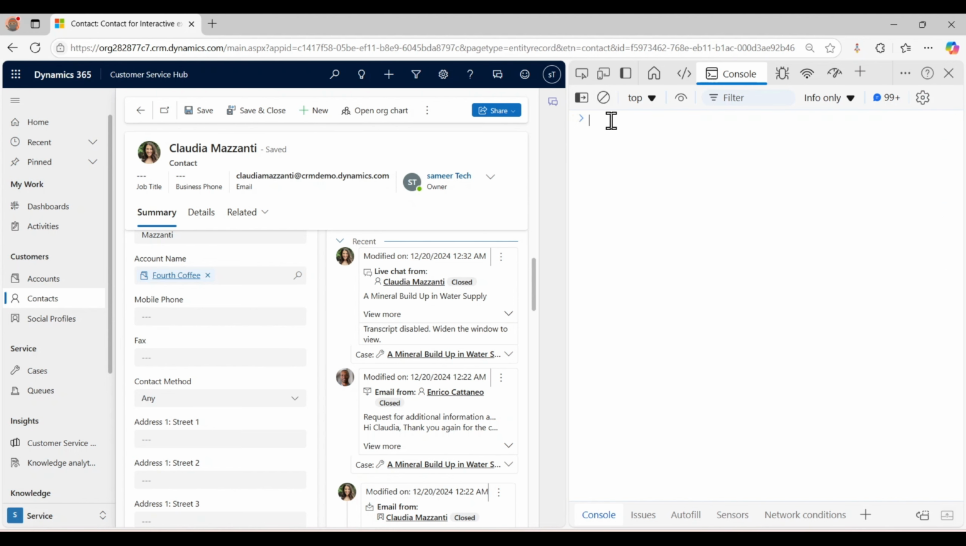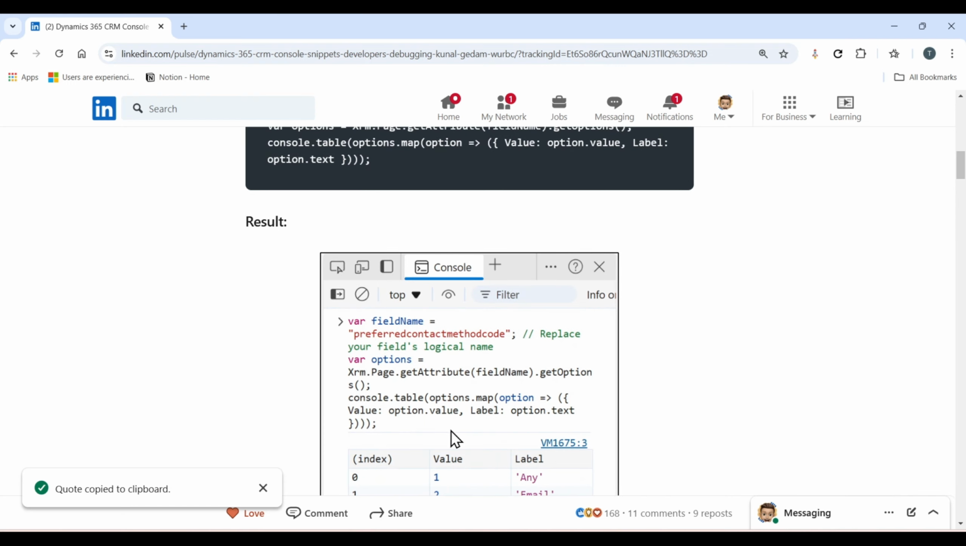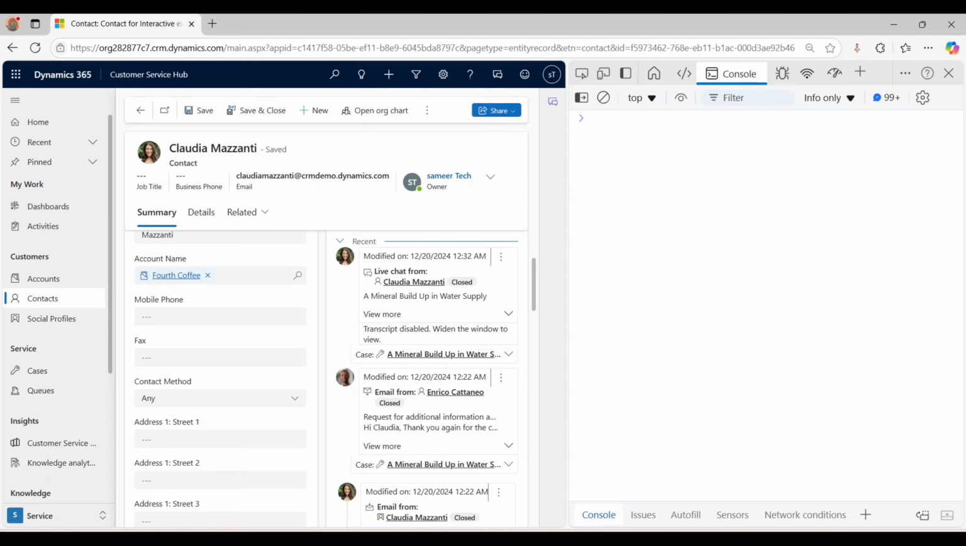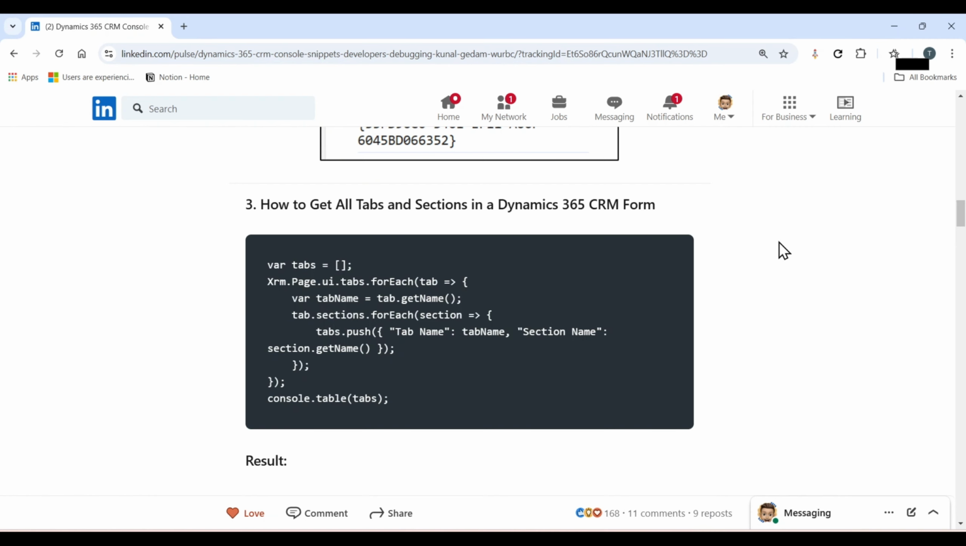Let me go to the blog or article. Here I have mentioned it the same way. Now let us try the next one, how to get the record GUID. Simply we have to select it and copy it, and here in the console I will paste that and hit enter. So I will get the record GUID. Here you can see this record GUID over here, 92B46.